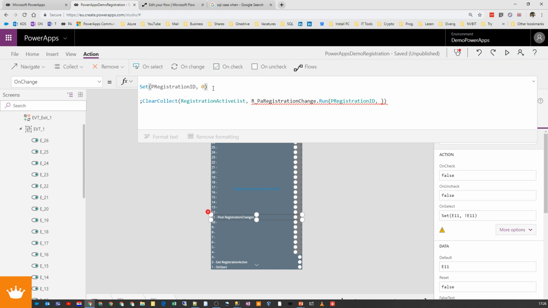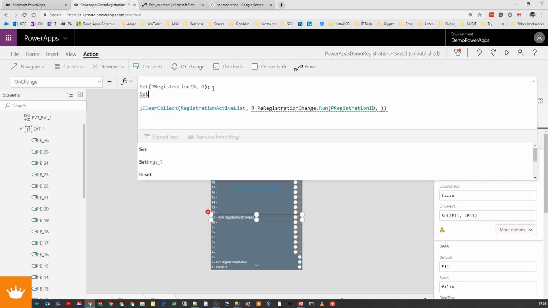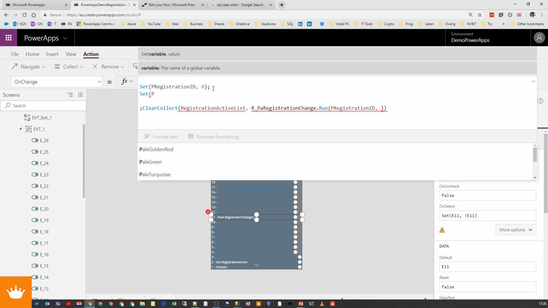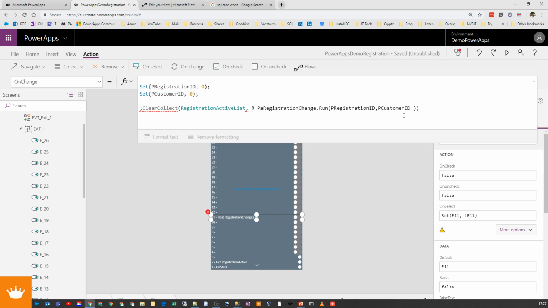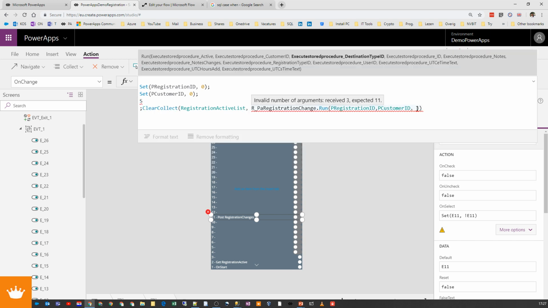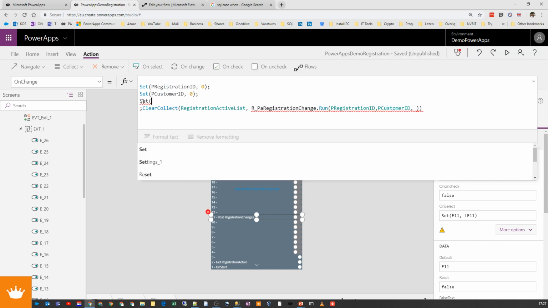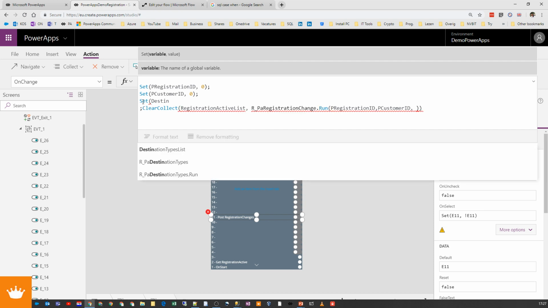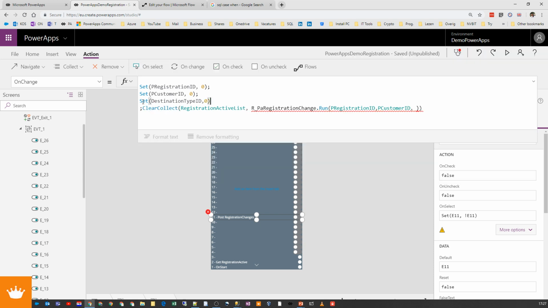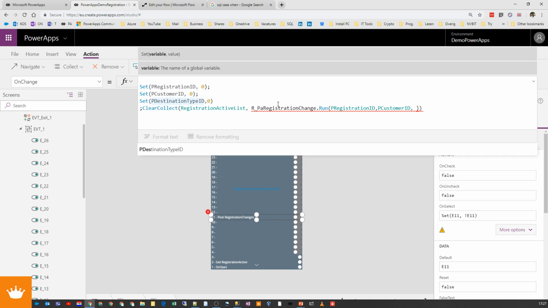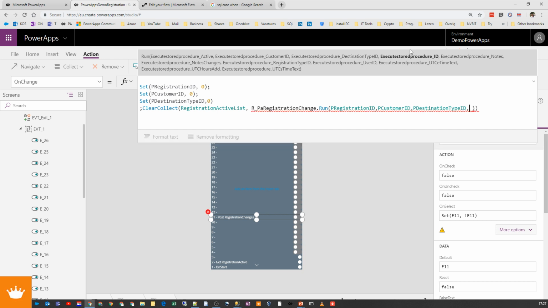We have the second one, customer ID, and I'm going to do the same. I'm going to call it P for parameter, customer ID, and it has a default of 0 also. Let's grab it in. Let's take the next one, type ID, that's the destination type ID, and we'll set it to 0 also because this is a relation table, and of course we have to put in a P so we know it's a parameter which we're going to use. Go to the next and put in destination.